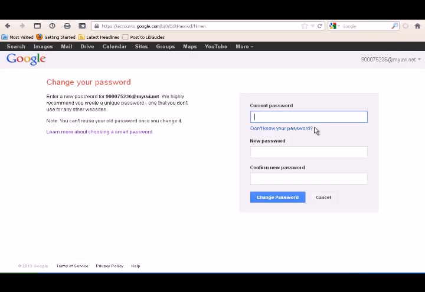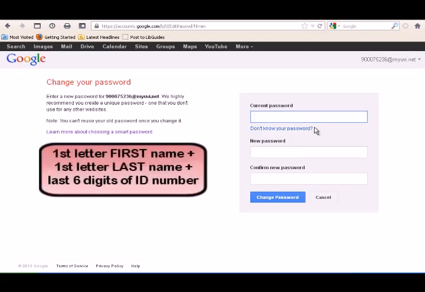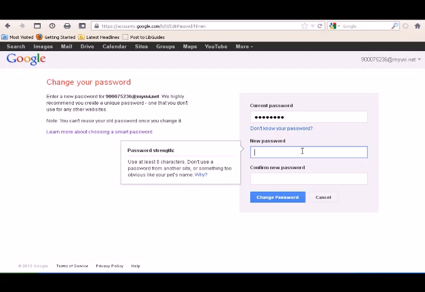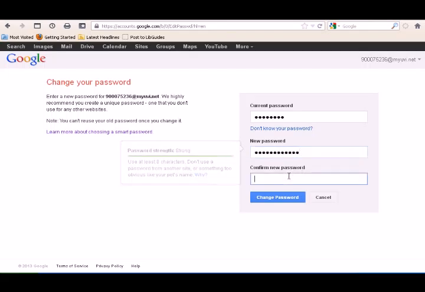You enter your default password: first letter of your first name, first letter of your last name, and the last 6 digits of your UVI ID number. For your new password, make sure it's at least 8 characters, and you can use any combination of letters, numbers, or punctuation marks. Enter it a second time to make sure it was spelled correctly, and then click Change Password.